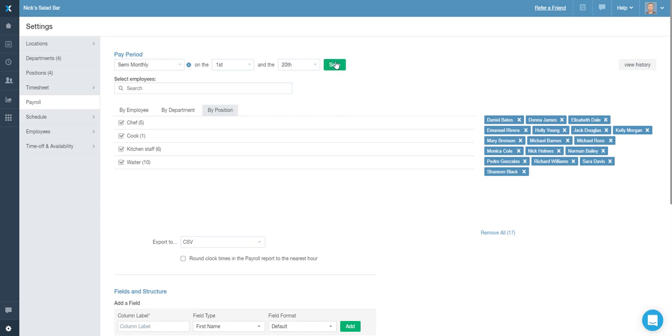When done with the selection, make sure to save the settings. The pay periods are now configured.